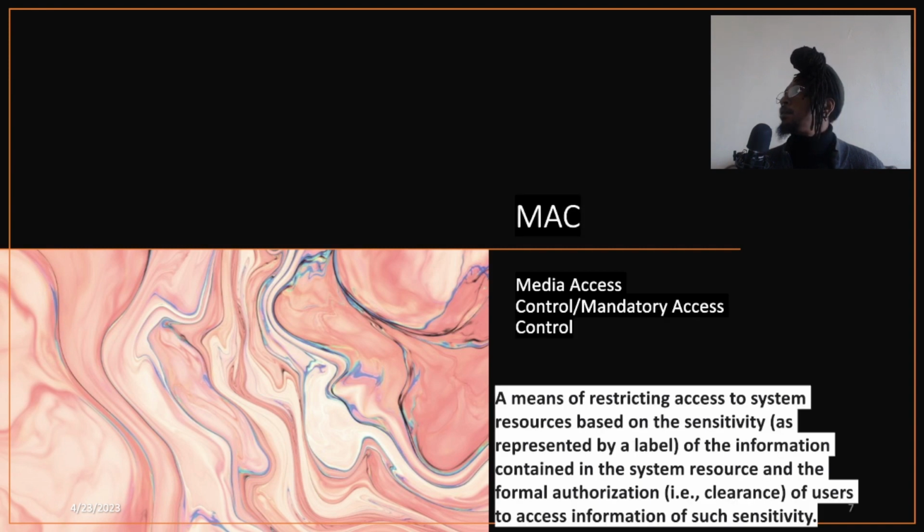MAC, Media Access Control, Mandatory Access Control. A means of restricting access to system resources based on the sensitivity, as represented by a label, of the information contained in the system resource and the formal authorization, i.e. clearance, of users to access information of such sensitivity.